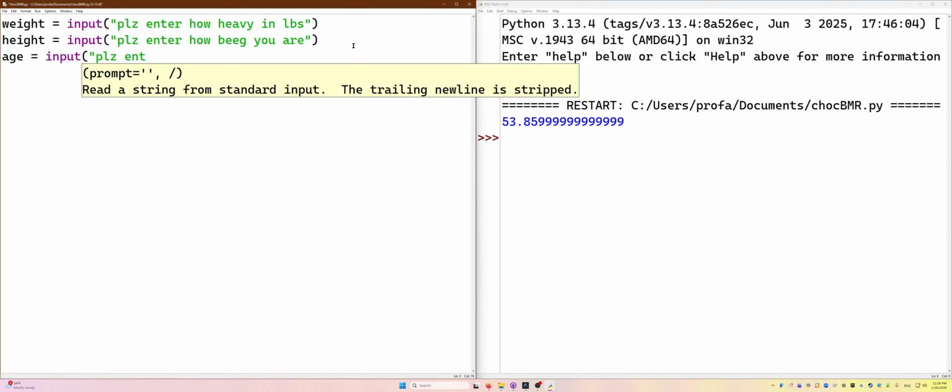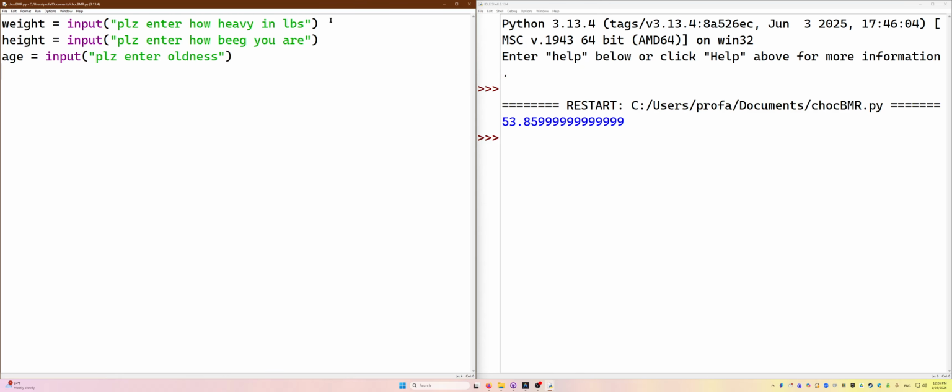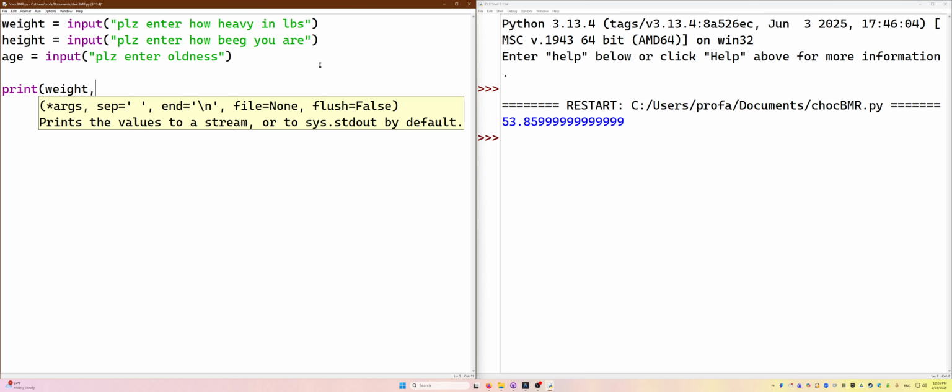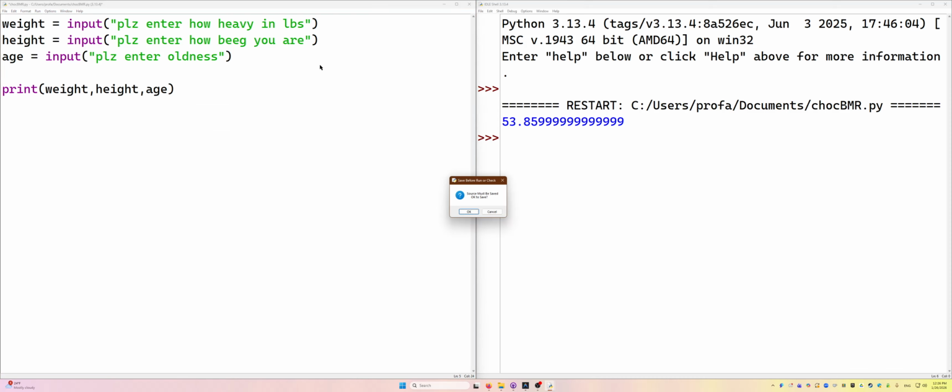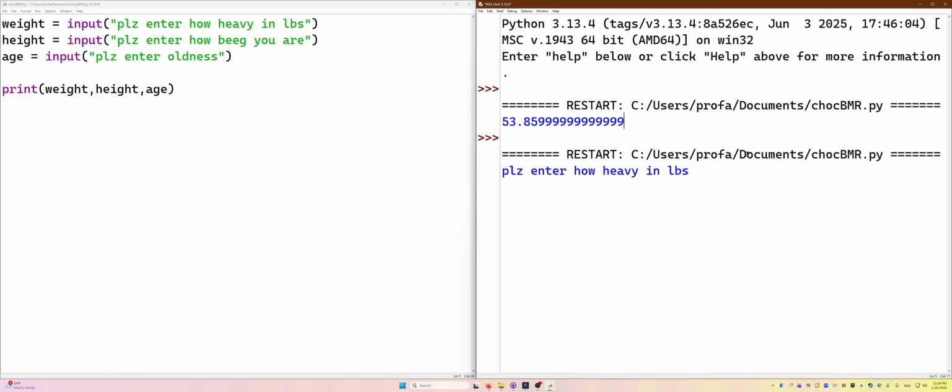Please enter boldness. Okay, doesn't matter, I'm just being stupid right now. All right, and we've got these values. We can double check that we got them by printing them, one at a time on each line, or we could just print age, weight, height, age. It's a pain to use IDLE sometimes, but it's fine at the beginning. So here we go: 70, 70, and 70. That's fine.